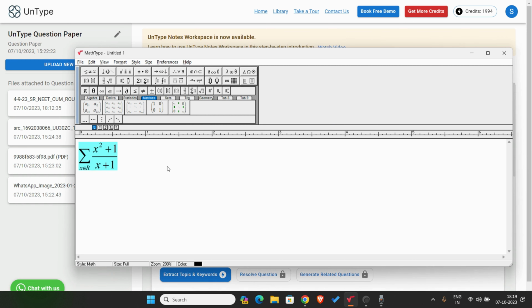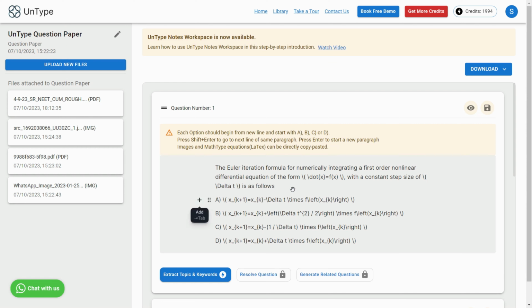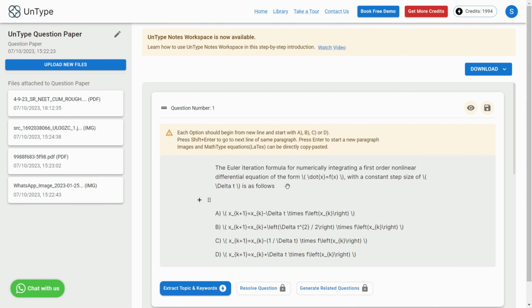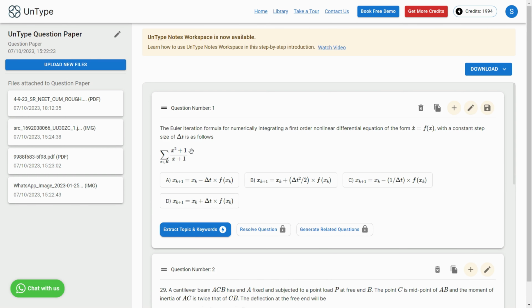Now, copy this equation, go back to UnType Editor, click Enter if you would like to see the equation in a new line, and Control V the equation. Now, if you go back to Preview, you can see the same equation from the MathType in your question as well. Now, click Save, and that's how you can actually add a math equation.